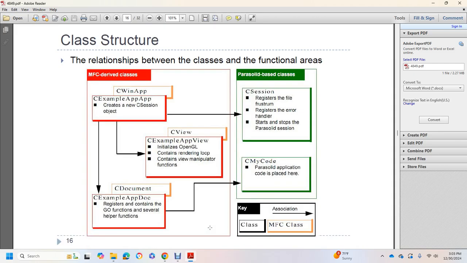Relation between classes and functional areas. We have the Microsoft Foundation Classes, derived classes, CWinApp. CExampleApp creates a new session object. CView, ExampleAppView, with the initial OpenGL, rendering loop, and contains view manipulator functions. CDocument, ExampleAppDocument, registers and contains graphic output functions, helper functions, Parasolid bounded classes. CSession registers the file frustrum, registers the error handler, and starts and stops the Parasolid session. See MyCode: Parasolid application code is placed here.